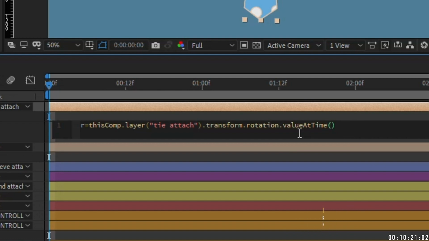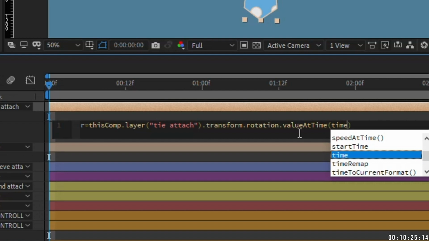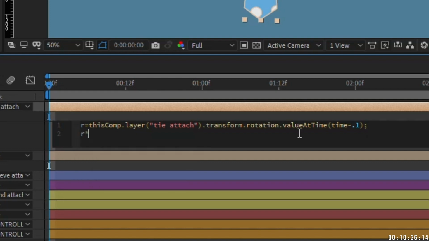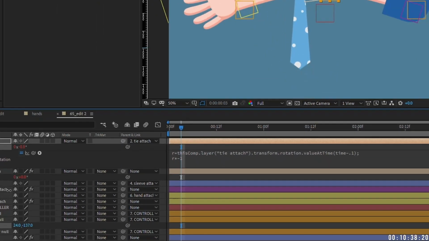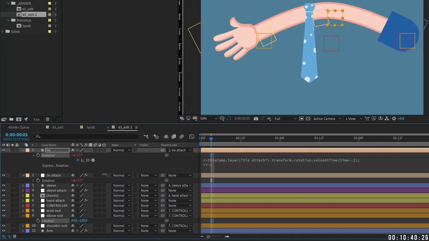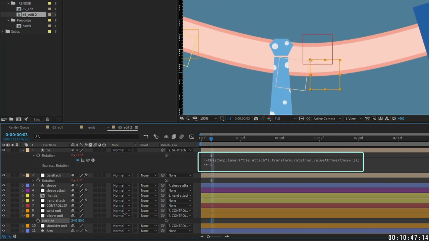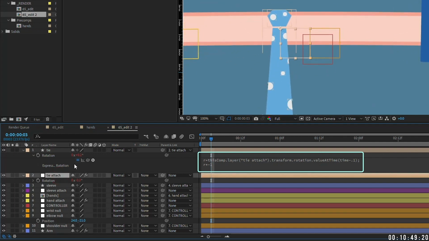And so this is going to tell the tie to rotate slightly behind the arm. So that way we get kind of a bouncing feel. Time minus 0.1. So it's going to be slightly behind our arm movement and it'll give it a more natural kind of rotation. And then let's type a semicolon, hit return, R times -1. That way our tie will stay pointed down. See, this expression is referencing the tie attach rotation. As we move this elbow null, our tie attach is rotating. And so now our tie is moving in the opposite direction.